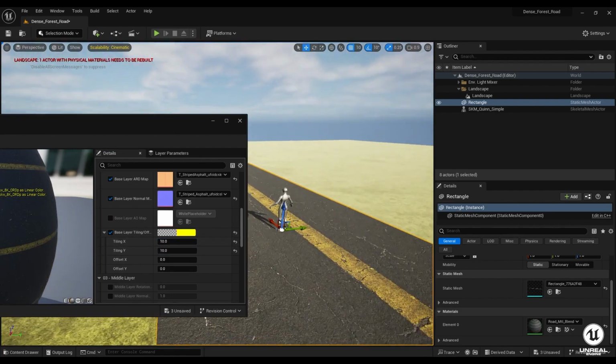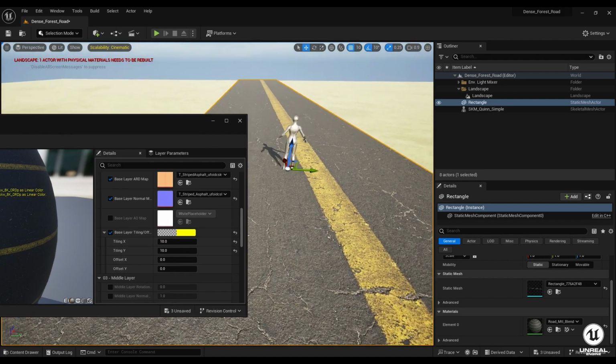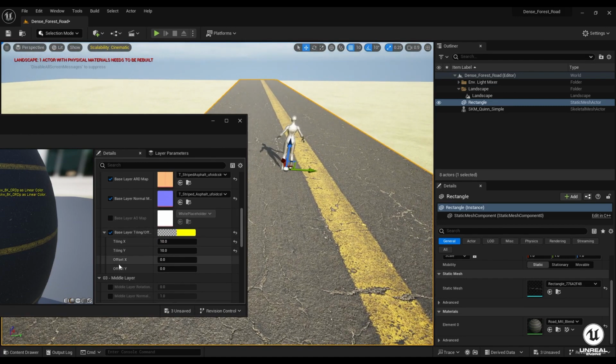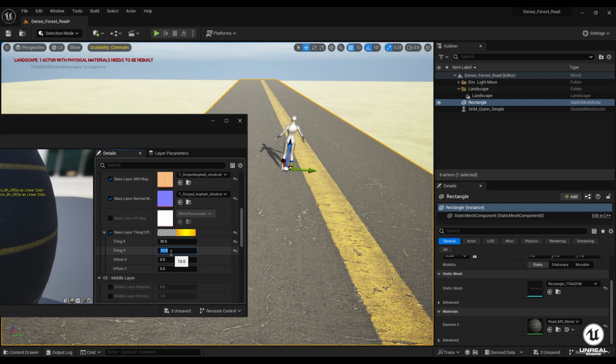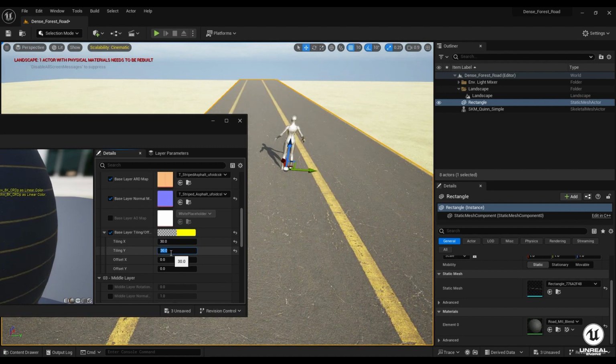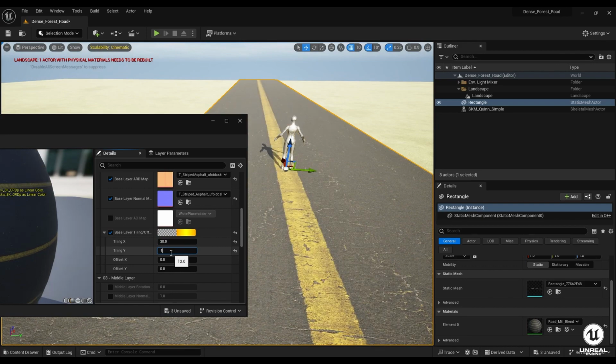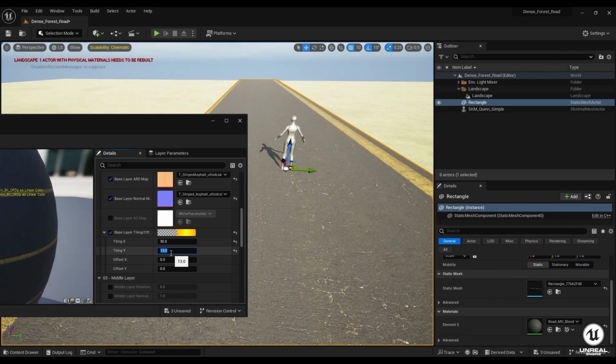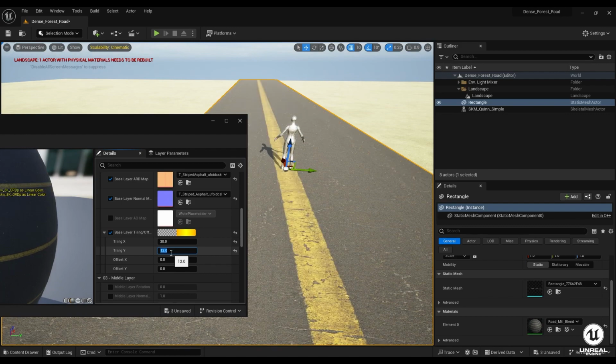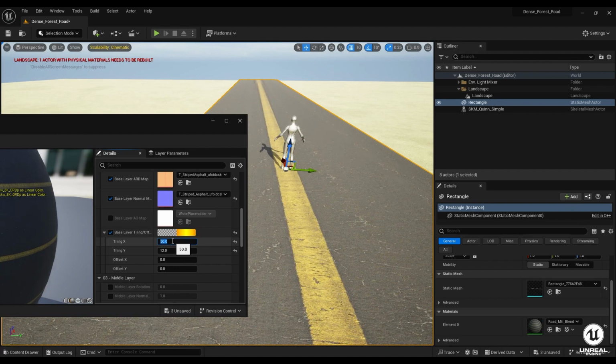Now, let's select our road material and start experimenting with the blending options. We can layer different textures to add variation and detail to our road. Using the blending tool, we can adjust parameters such as opacity, roughness, and blending modes to fine-tune the appearance of our road texture.